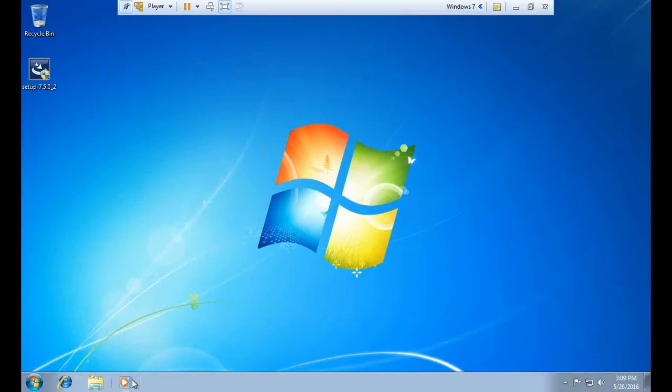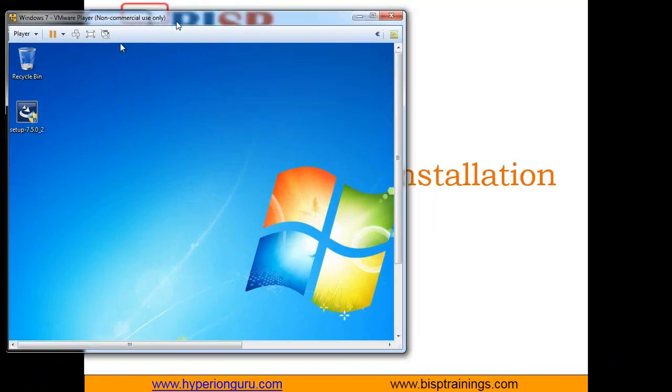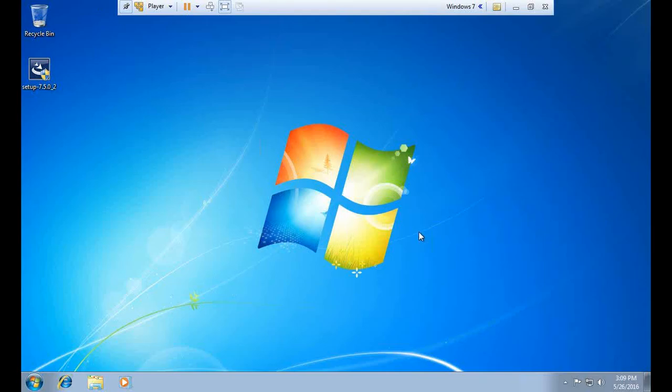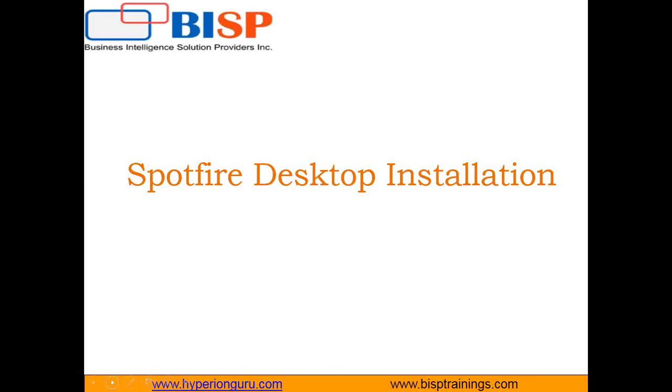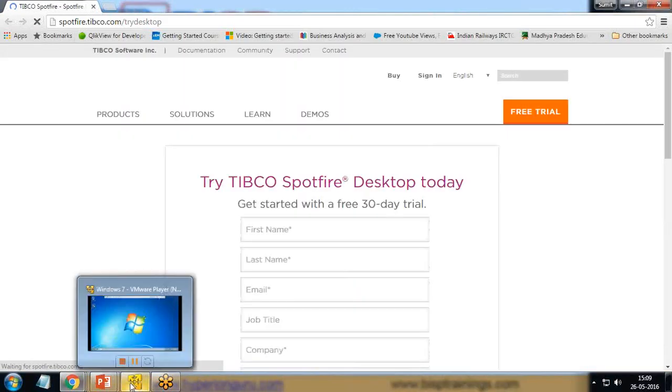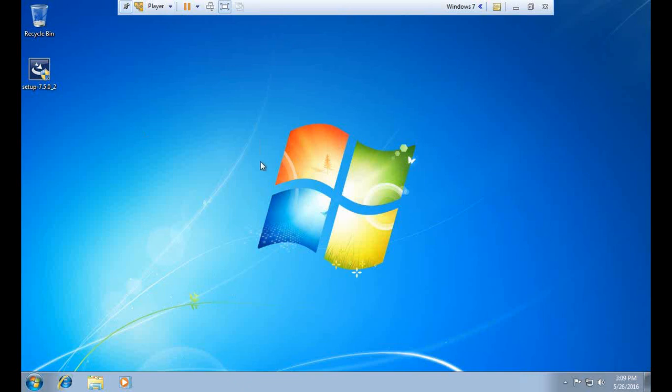So in order to perform that, I have a virtual machine. I'm using this virtual machine for installing Tibco Spotfire because it's a 30 days trial version, so that after 30 days, if my subscription expires, I can restore the virtual machine. And from the link which I have shared with you just now, from there, I have downloaded the Tibco Spotfire Desktop and copied it into my virtual machine, and that's the setup file. So double click on this setup file.